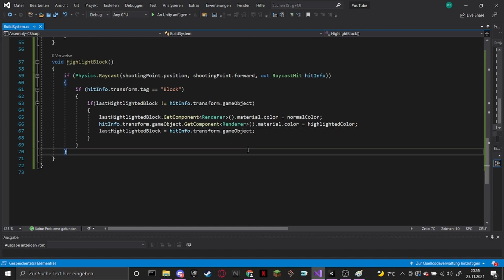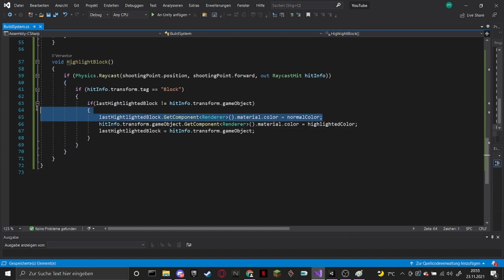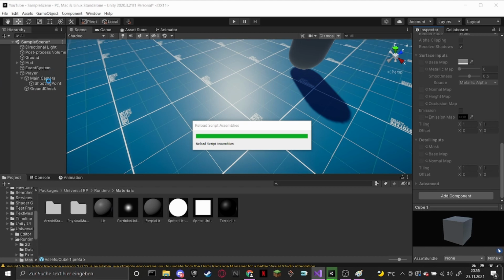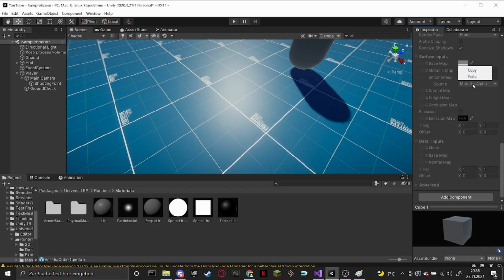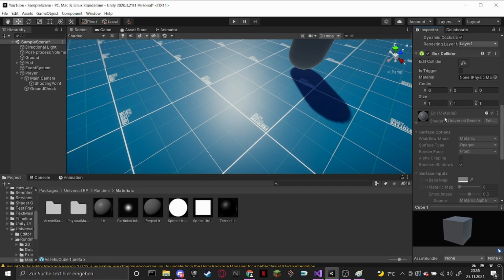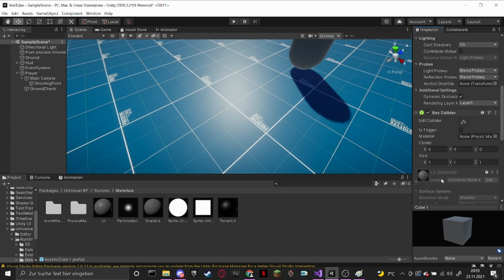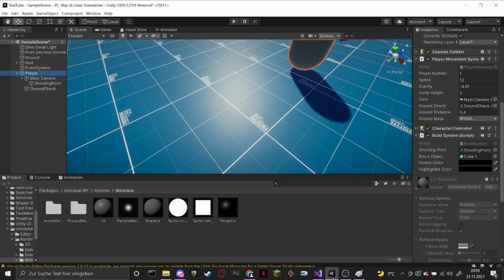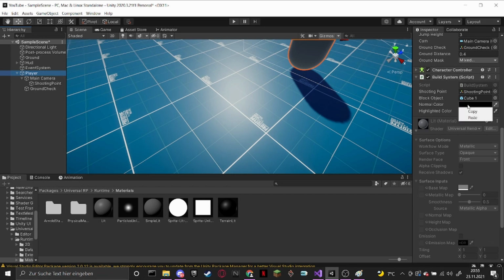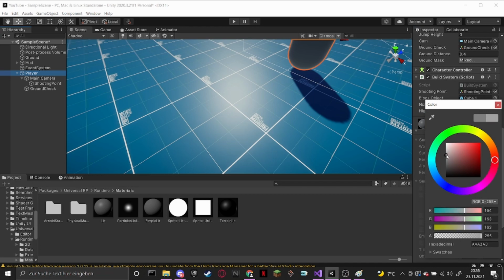Nice. Okay, so what are we going to do? Well, the last highlighted block, meaning the block we're not looking at anymore, is going to get the normal color again, and the block we're currently looking at has to have the highlighted color. Nice. So let's go back into here. I'm just going to copy this default color of mine. It's just right click, copy. If you don't see this right now, it's probably because you haven't clicked on this little box here. Let's go to our player, and on the normal color, just paste it down there. I'm going to paste it on the highlight color again, and just make this highlight color much brighter.